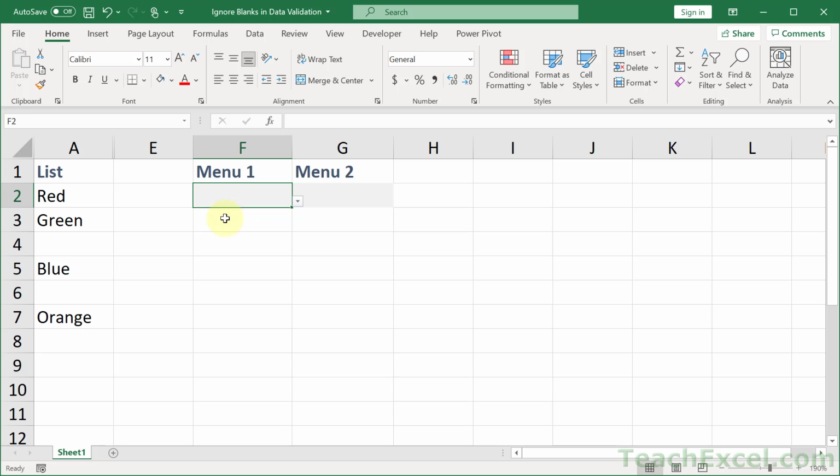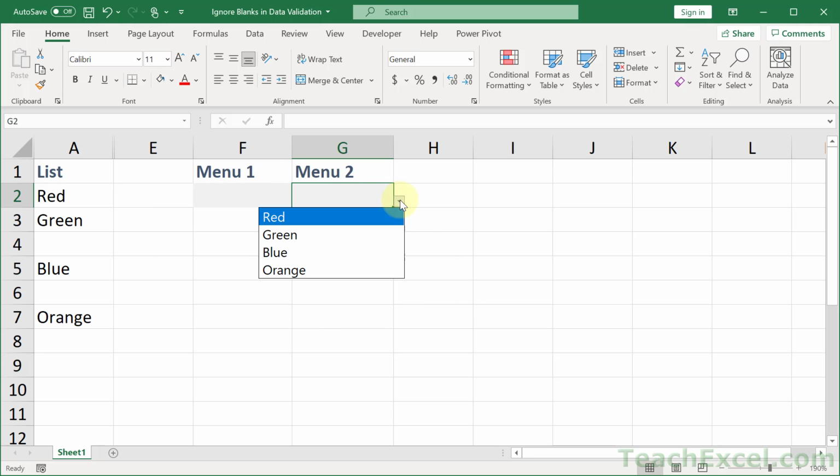Here, I'm going to show you how to ignore blanks in your data validation dropdown lists. So here we have some blanks, and over here we have a nice, neat list with no blanks. And I'm going to show you multiple ways to do it, including for Excel 365, and you should use just whichever one is easiest for you to remember.